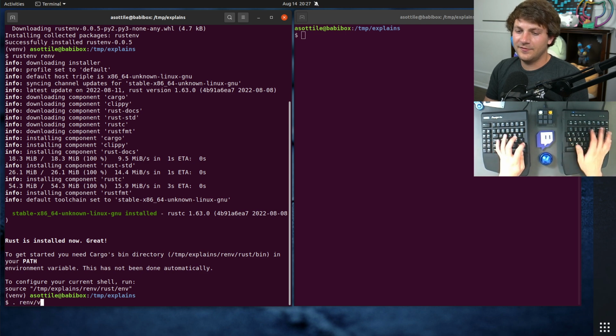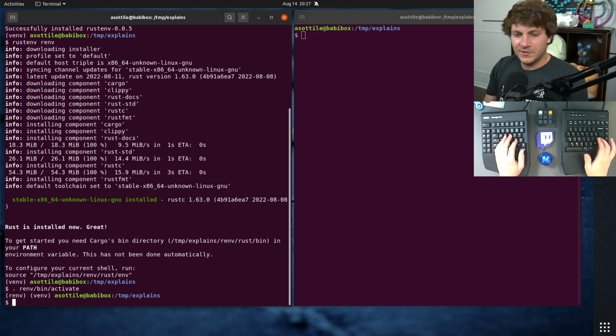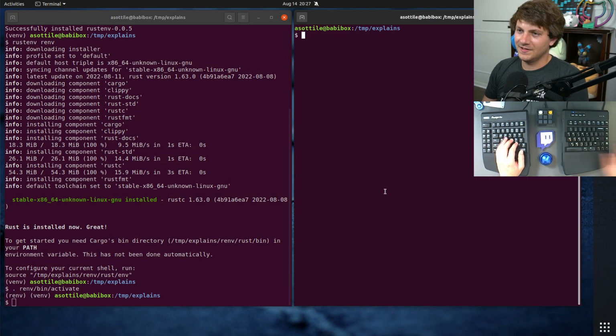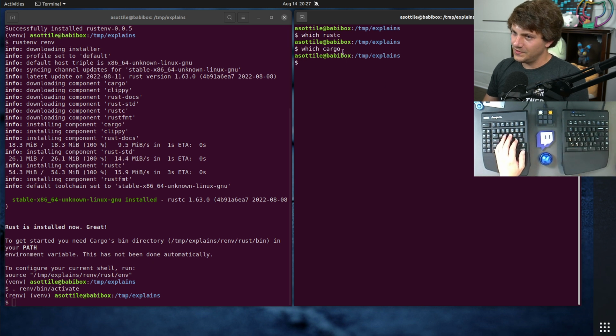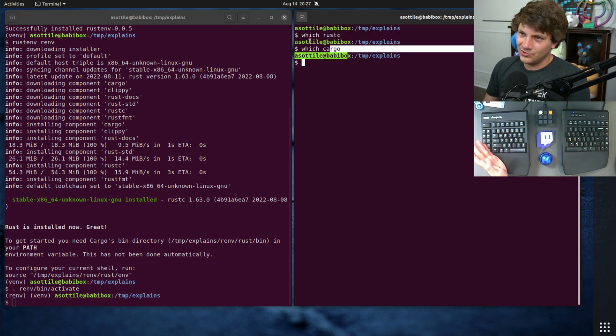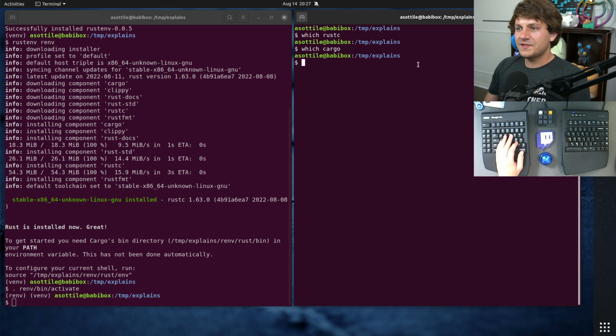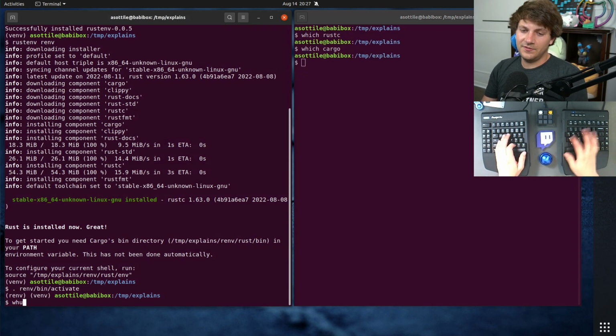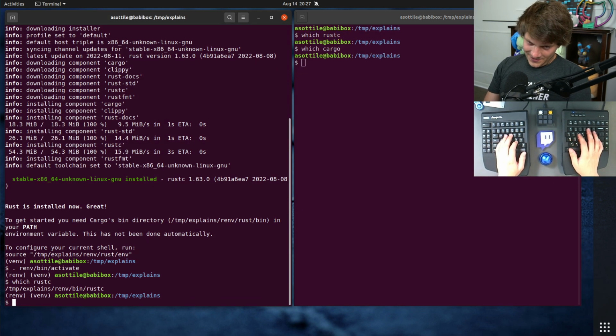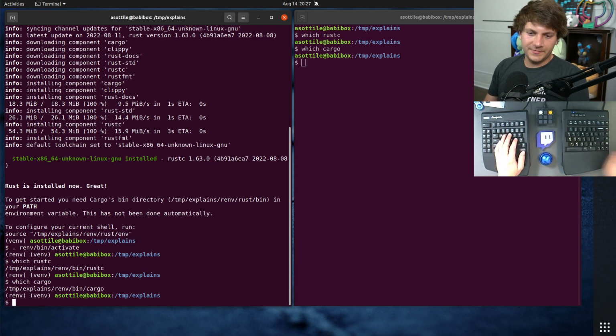So if you do dot renv bin activate, this will put you into a RustEnv. So now we're in a RustEnv and a virtualenv. If I do which rustc, which cargo, which are two of the common tools that you use when working with Rust, you'll see that I don't have them installed on my system. But if we do which rustc over here and which cargo, you'll see that we have the tooling from our Rust environment.